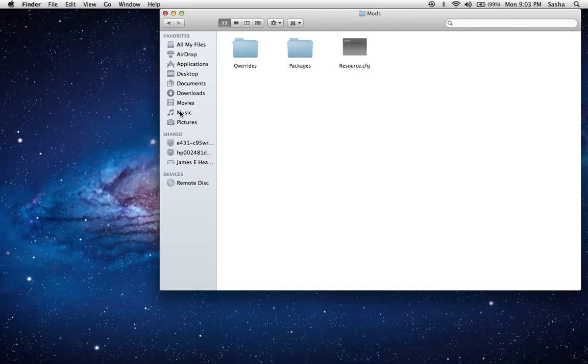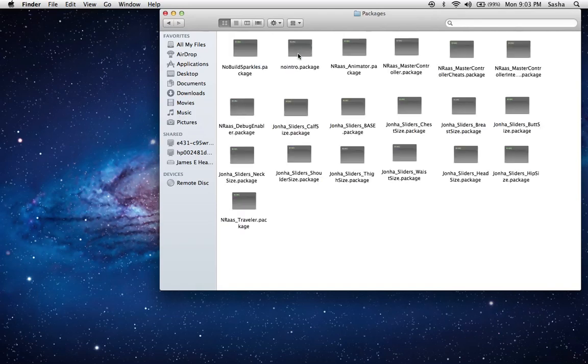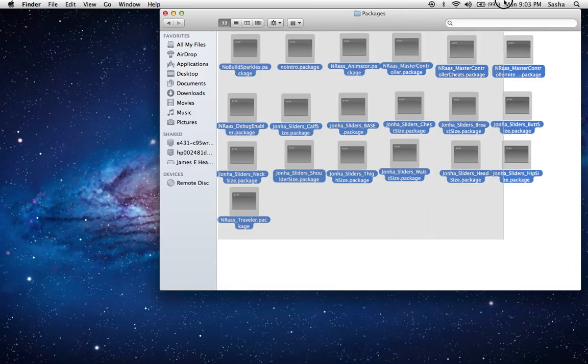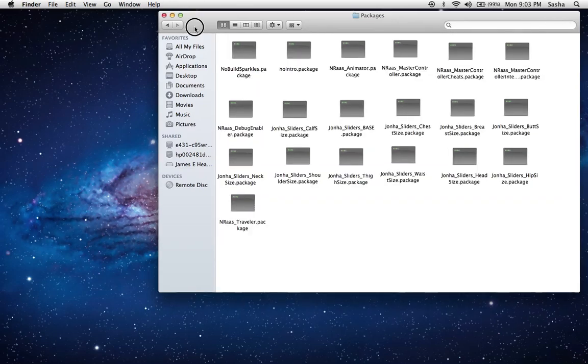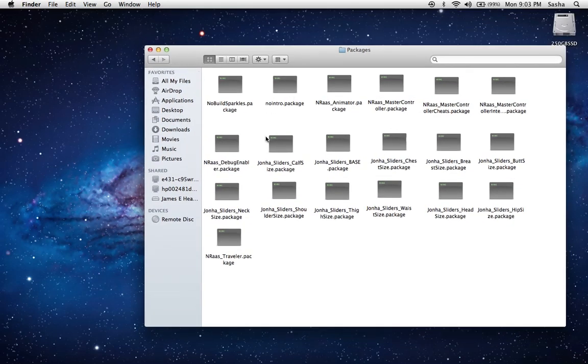It'll only work if all of your old stuff is deleted. And all of your mods should be in here. All of them should be in there. Alright, so everything should work. And contact me if you have any issues.